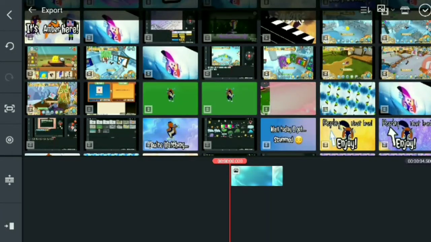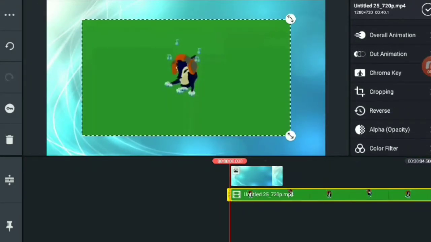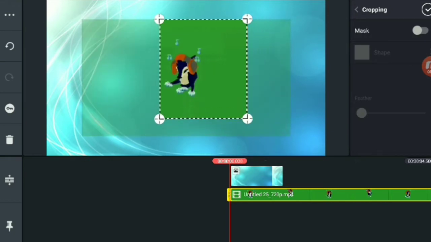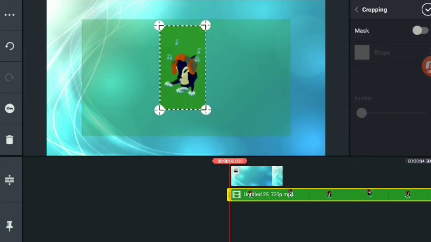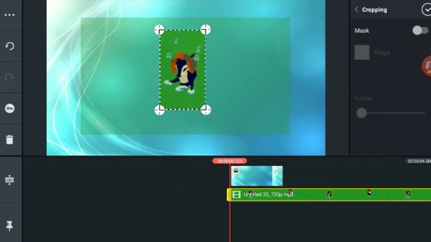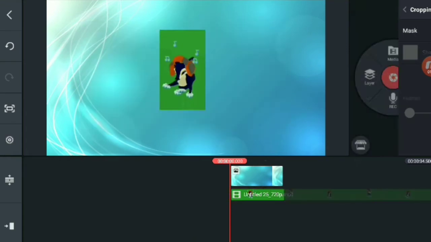Mine's in the export. So I'll click my green screen, and the first thing you want to do is crop it, which is right here. Once you crop it, which is what I'm doing right now, you want to make sure you have enough room for your animal to dance. You can go through it during the cropping. I'll move it a bit. Once you know your cropping's good, you want to click the check mark.